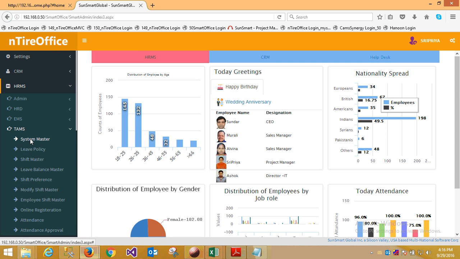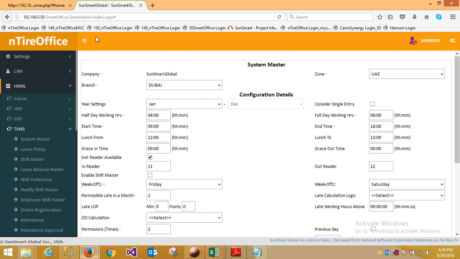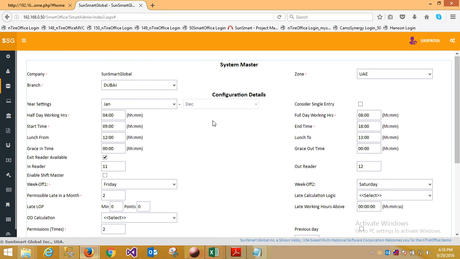Next we are going to see the system master settings, where we can configure the timings of a particular branch: the in time, out time, and the number of working hours. This page is mainly used for every branch and zone in the branch.